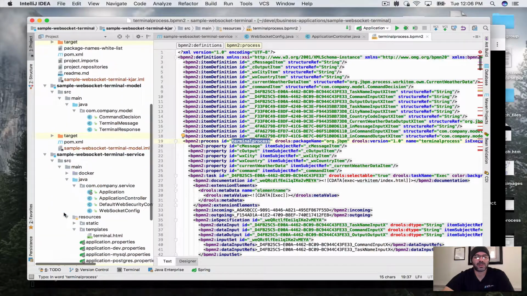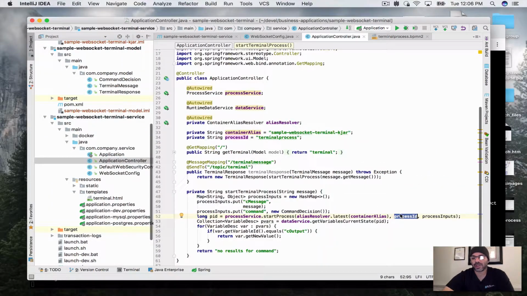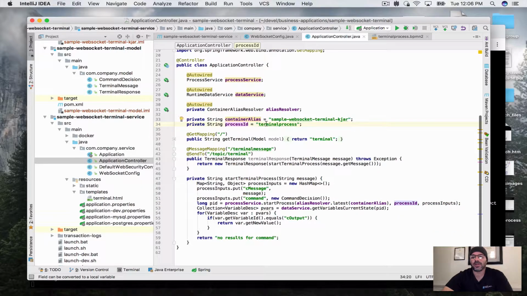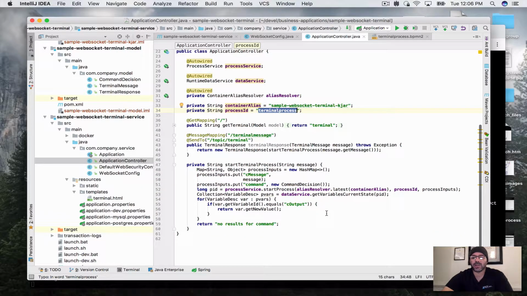This is the process ID that we want to pass here in order to start this particular process. And also we pass in the process inputs. Once we start the process, there is no wait state in this particular process, so we'll just run straight through. And once we have that, we can go ahead and use the data service to get the latest value of our C output process variable, which then contains the results of our command.